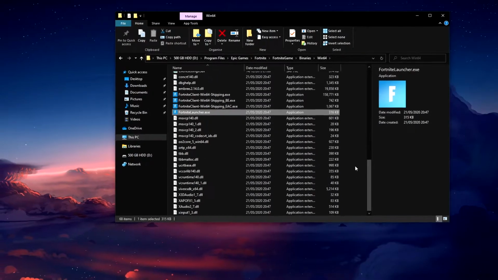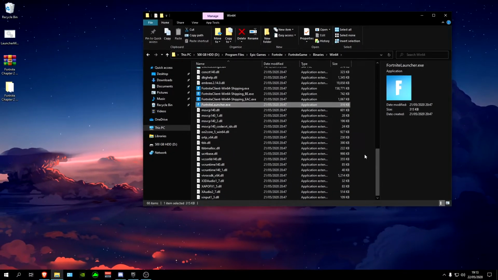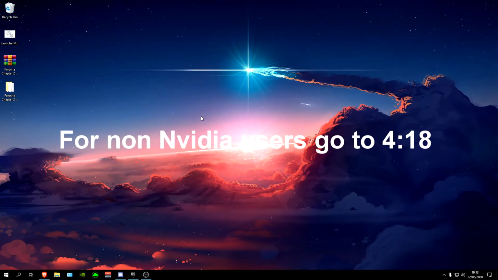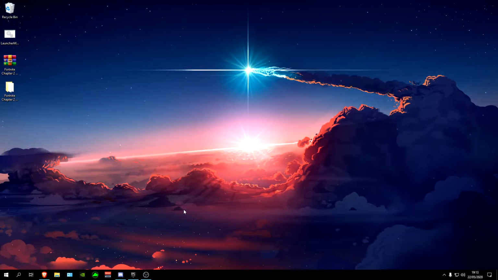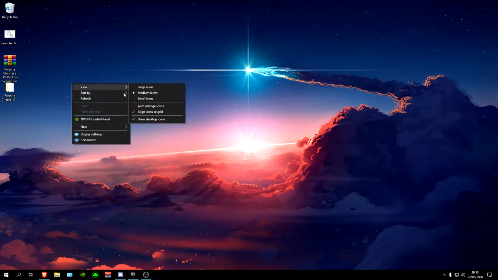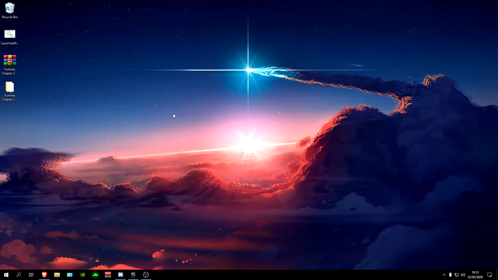Next, for NVIDIA users, for non-NVIDIA users, you can skip to the timestamp on screen right now. But for NVIDIA users, we're going to be tweaking some things inside the NVIDIA control panel to get the best performance. What you want to do, go onto your desktop, right click, NVIDIA control panel.